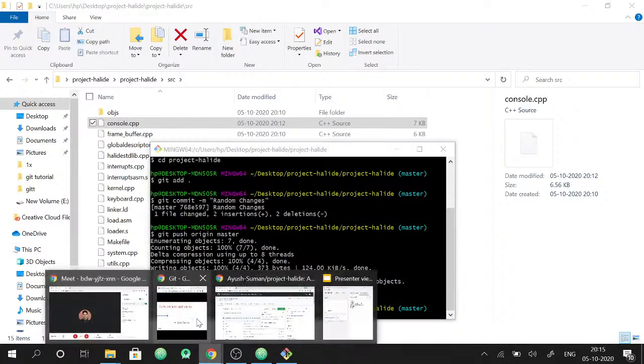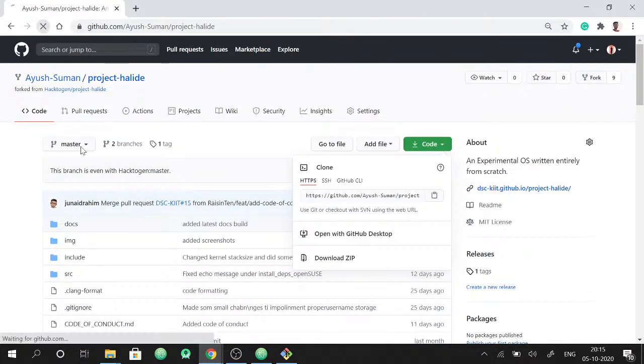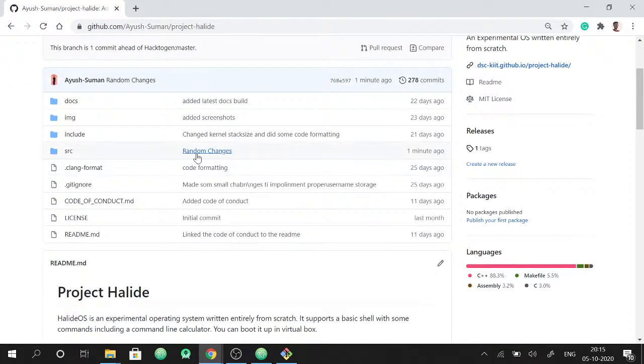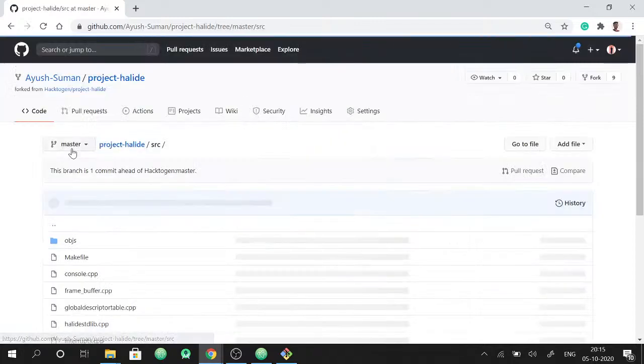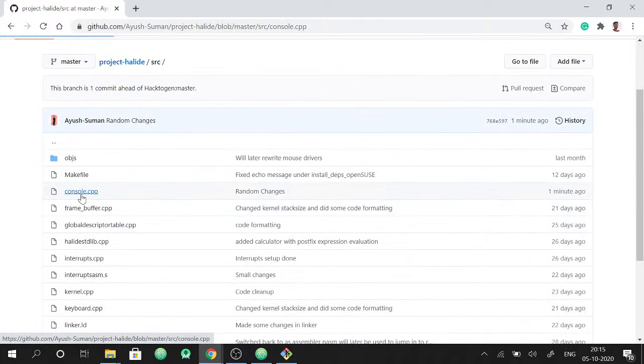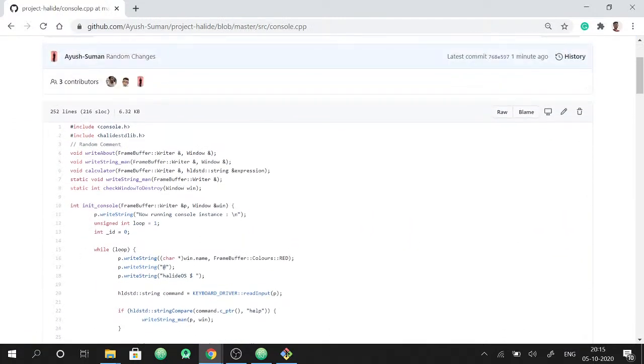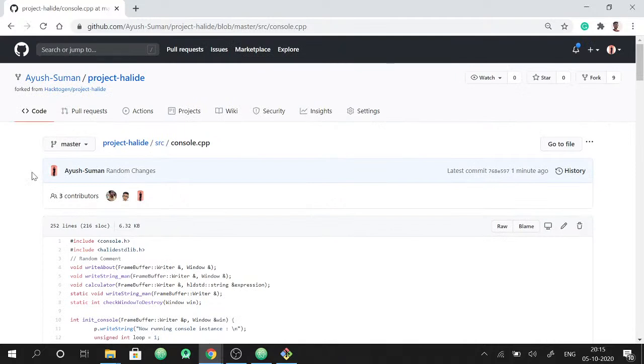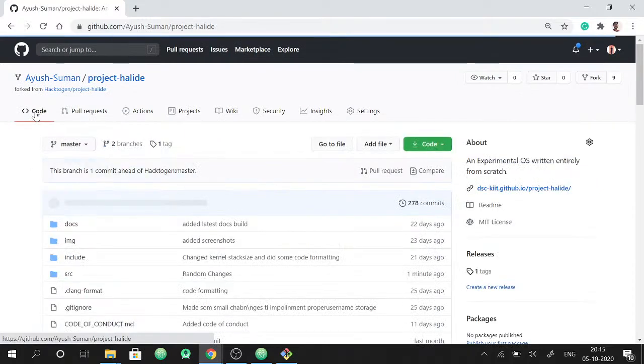All right. If you refresh this page, you can see that the commit I just made, random changes, has been reflected here. If you open the file, you can see that the change I made is reflected here. Now that you've made the changes, it is time to create what is known as a pull request. You can see this branch is one commit ahead of Hacktogen master. So we have to click on the pull request button here.